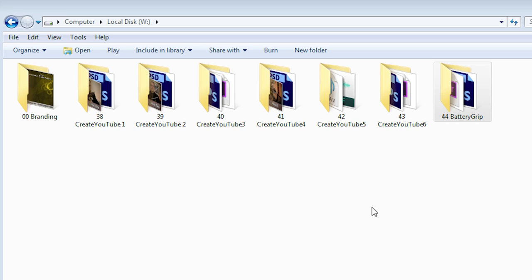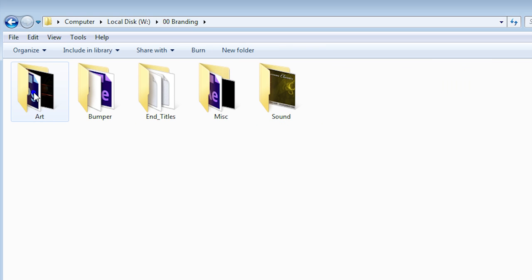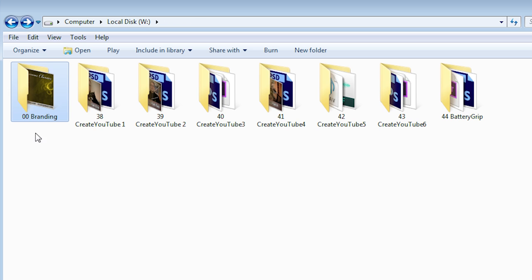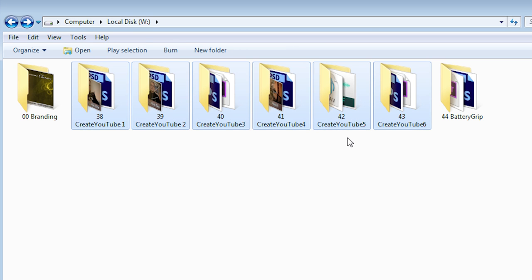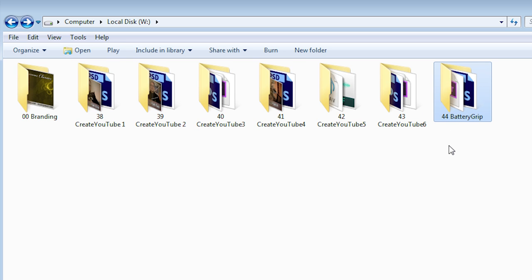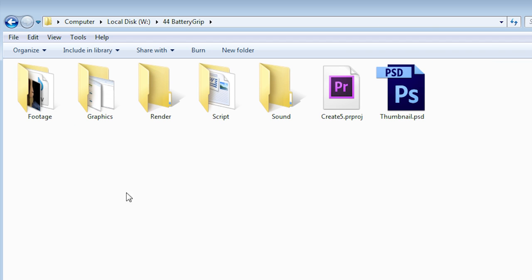Welcome to Editing World. Let's talk about folder structure first. I have a basic filmmaker folder, and inside that I have a branding folder. This is where I keep all the music, sound, effects, bumper, and any other stuff I use over and over in my episodes. Some people call this their assets folder. The next sets of folders are all my episodes. Since this battery grip episode I'm creating is going to be my next episode, 44, I've created a new folder called 44 Battery Grip. Within that folder, I created 6 folders.